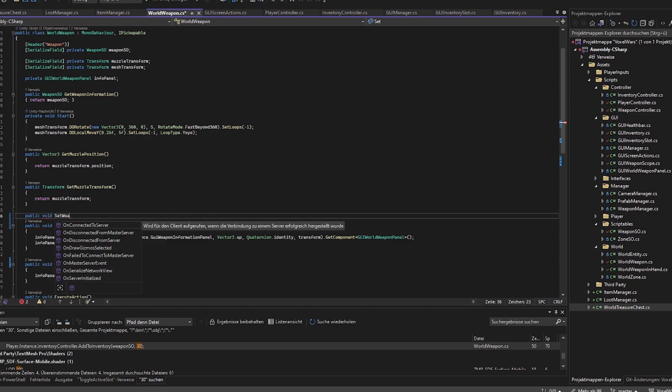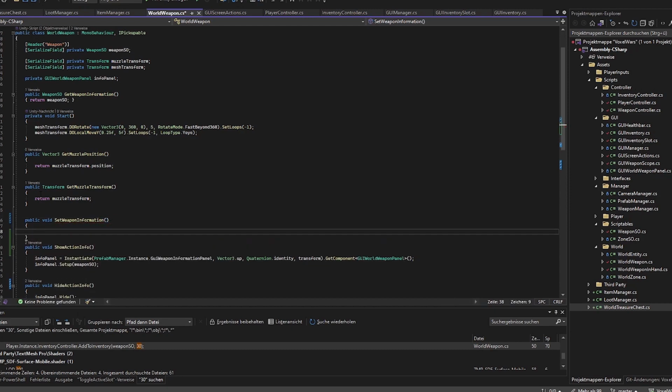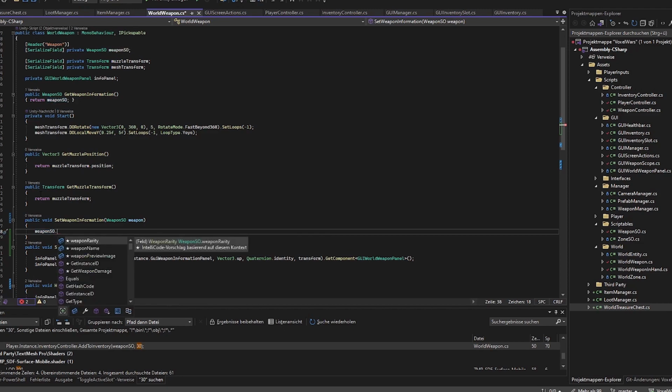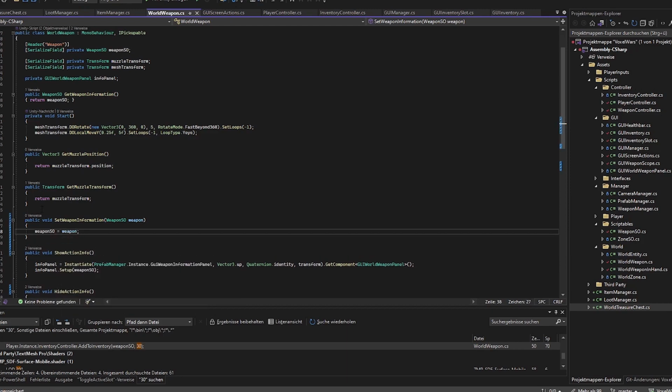Void set weapon information. And this could be interesting because this could break our whole idea of the doubled or bidirectional approach. But let's see if this is working. I can imagine this is working, but we have to try it out.